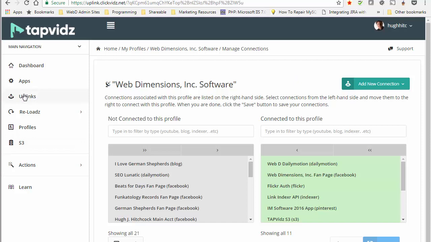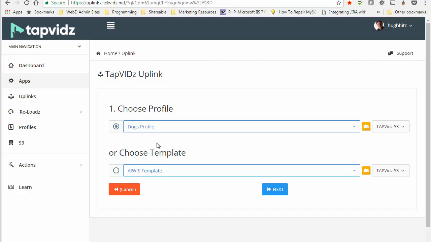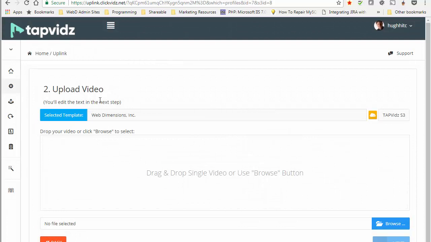Now, this particular video is not going to be about how to do an uplink. I'll do that in another video, but I wanted you to understand what exactly an uplink is. If I add a new uplink and then select a profile, I've got an S3 selected, and that's the name of my S3. I named it TapVIDz S3, as you saw on the previous screen. I could just go next, and the next thing it wants me to do is to get a video and upload it here.